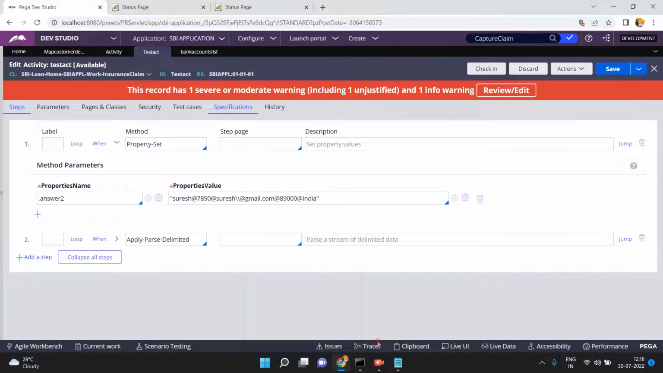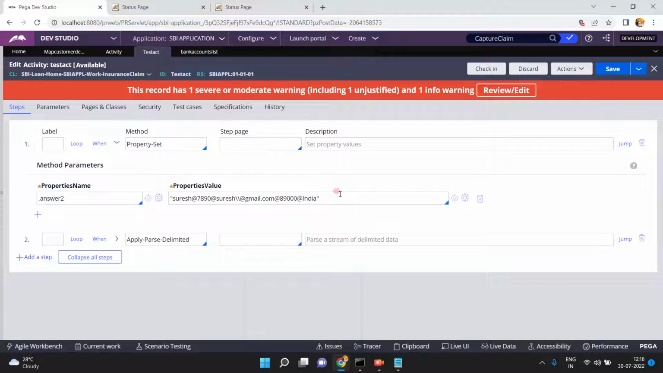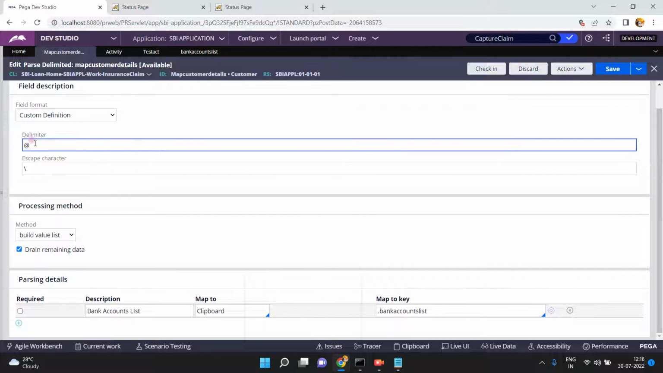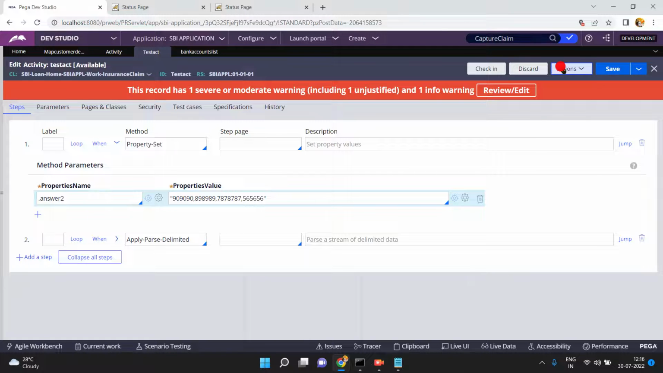Now go to your activity, run this parse delimited rule. What is your response coming from another system? Your bank account details, right? Okay, just save. One mistake, come back here. Comma separated values, right? There is no need for a custom definition. Now run this test activity.